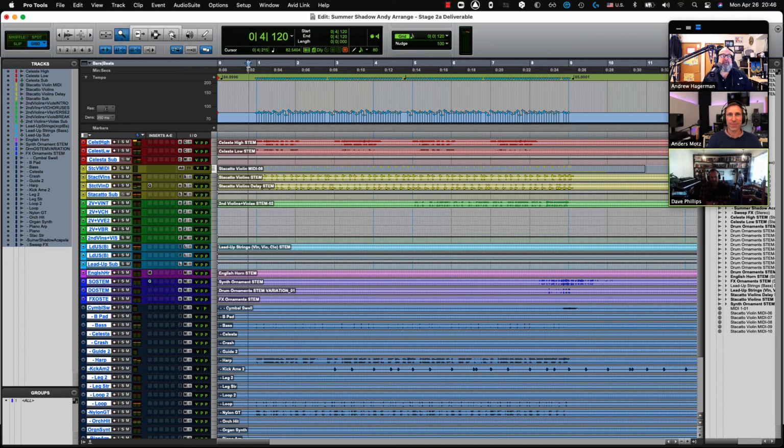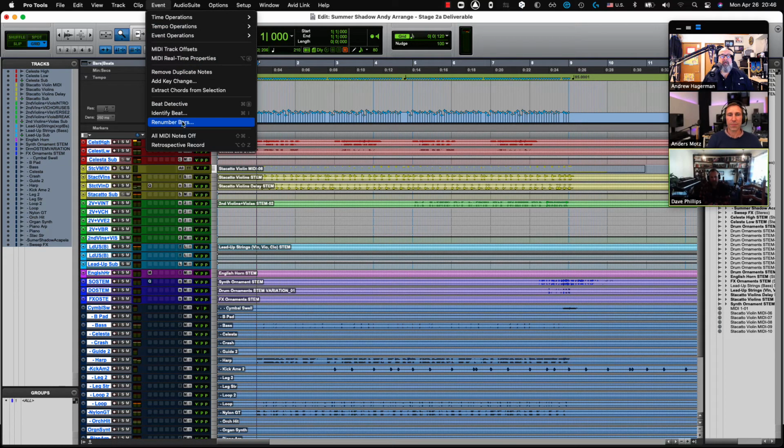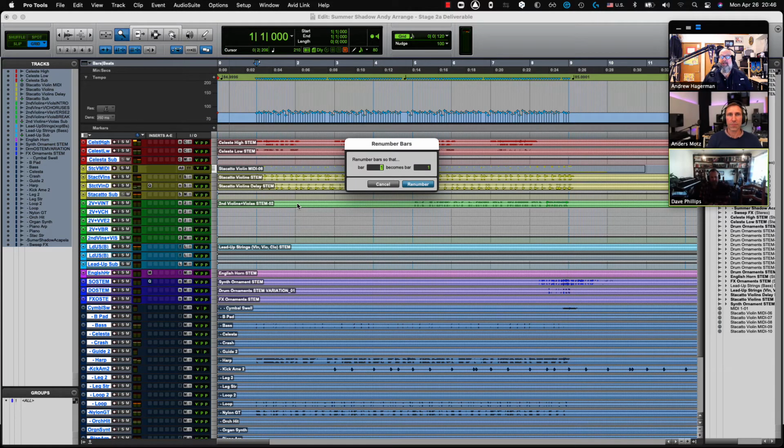The other way you can do it, and it gives you just a different outcome, is you can renumber your bars. Basically, if you go up to Event and renumber your bars, so Move Song Start is up here in your Time Operations. Renumber Bars doesn't move your song start. It just renumbers your bars, and it doesn't do anything else to anything else.